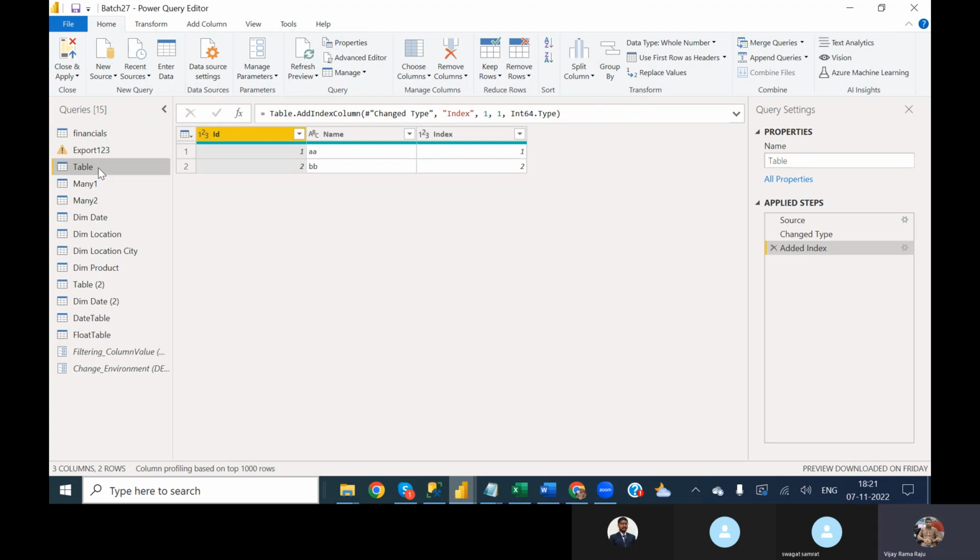Understand? Suppose, for example, whatever step you added, if you want to delete it, then what you need to do is mouse over to that particular step itself. You will see there is a cross button, right? By clicking on this cross button, that step will be deleted.